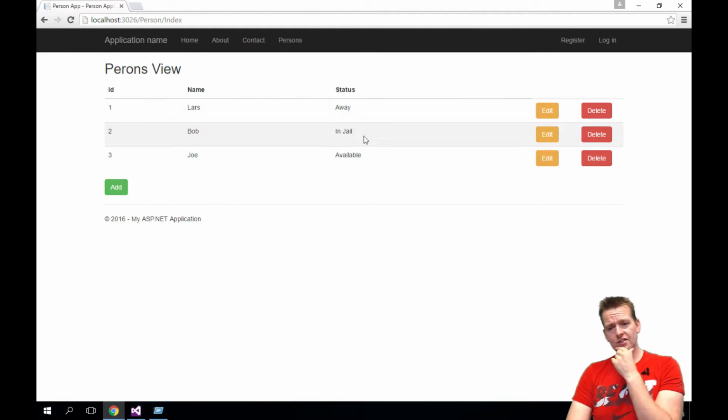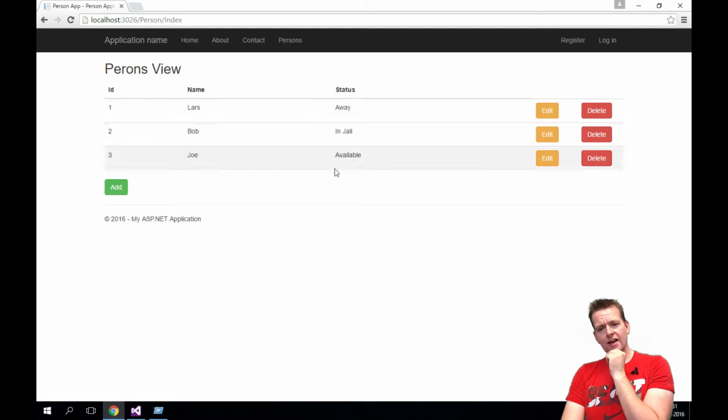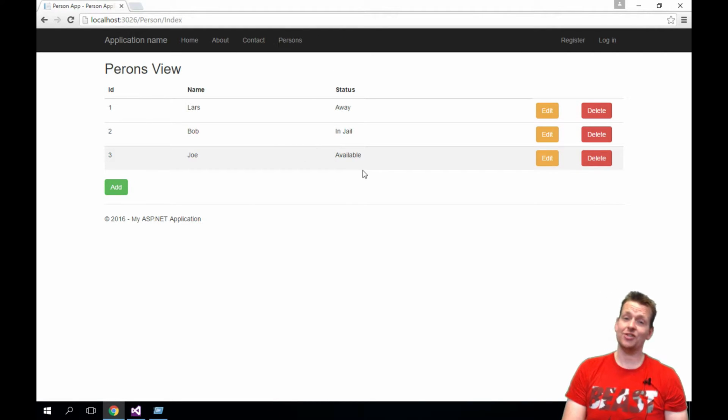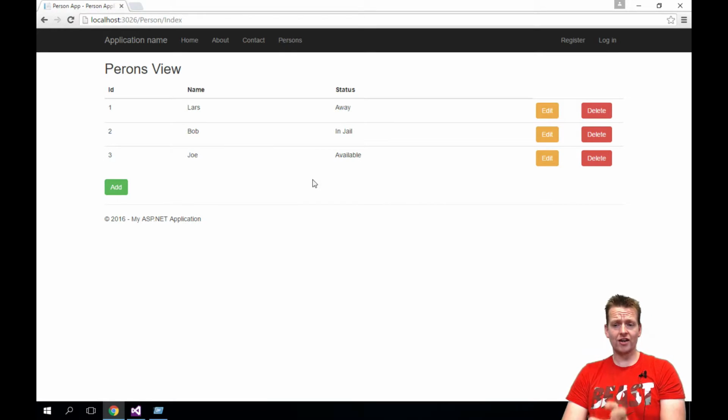So the goal in this lesson is to try and show you how we can actually, whenever we create a new person, decide what status he should have. So that's just the create, not the edit yet. We'll do that later. But let's try and have a look at that.